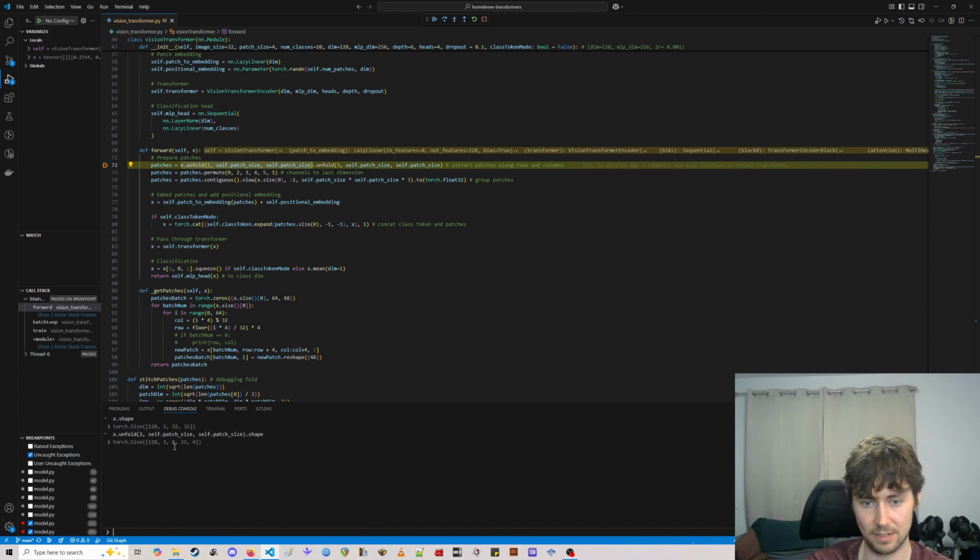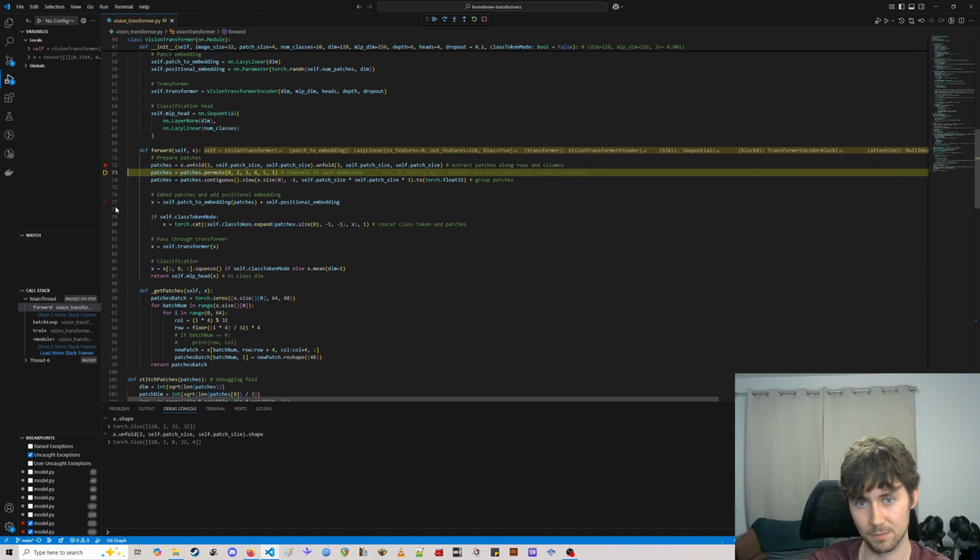it has performed this unfolding process along the second dimension, and you can see that the second dimension has been divided by 4, from 32 to 8, and then we have this 4 happening on the back. Then this process is going to happen once again. And so now we have our steps over both the rows and the columns.